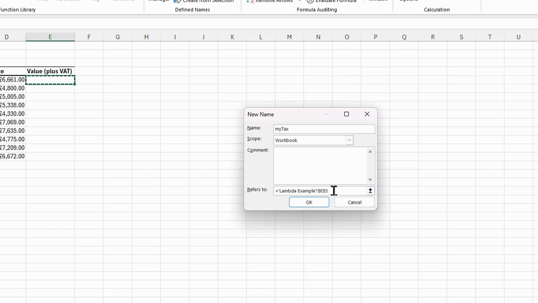And in the refers to, I'm going to copy and paste that LAMBDA function we've just done there. It's going to be applicable to this workbook. If I want to use this in other templates, then I'd have to copy this named range to those templates. Now, you could put some commentary in here as well. If it's a more complex type of function you're creating, you can put an explanation in the commentary here for your users.